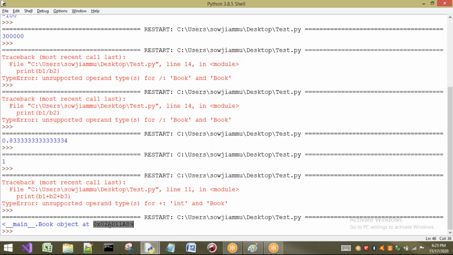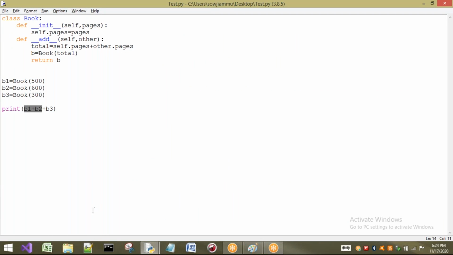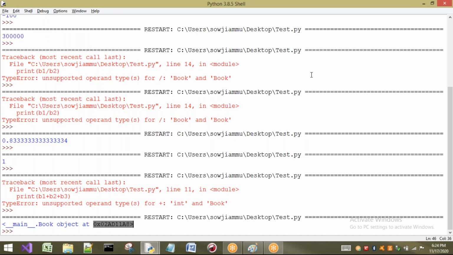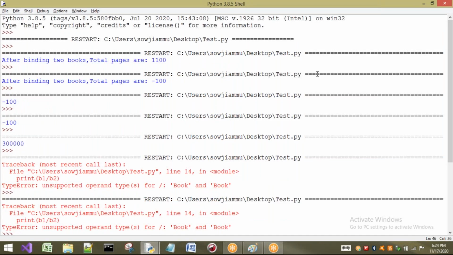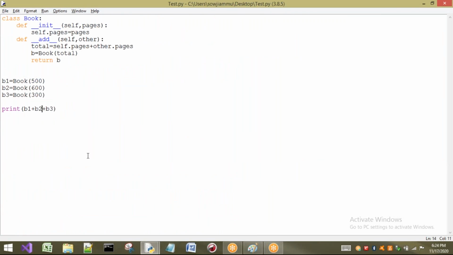This is an address. So why is it printed? The reason is, if it is an integer, it is going to print directly. If I print B1 plus B2, what result does it give? We have already seen that; it gives the result 1100. There is no problem with that. You can observe the output here: 1100 it has given me. But if I take three books, I get a book object. Now there is no meaning for that book object.